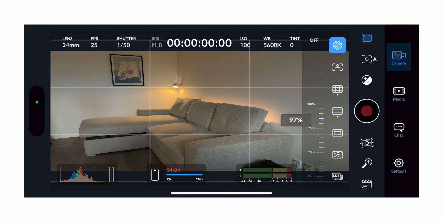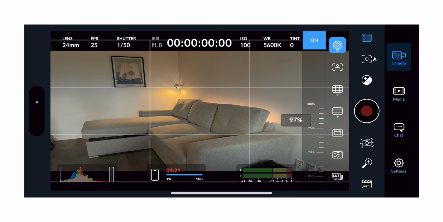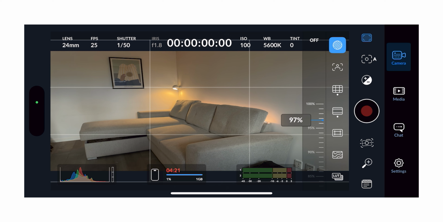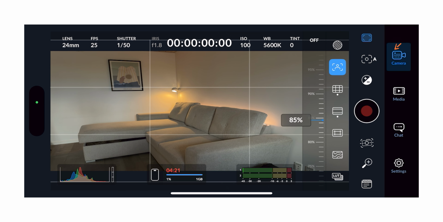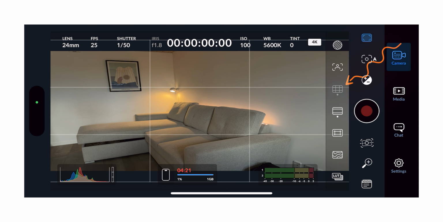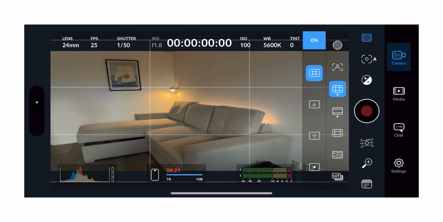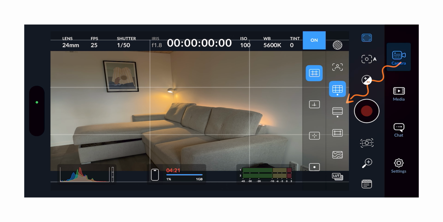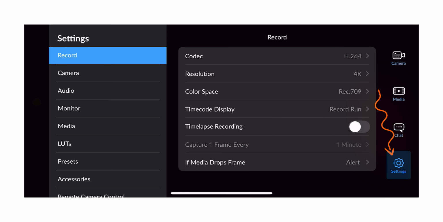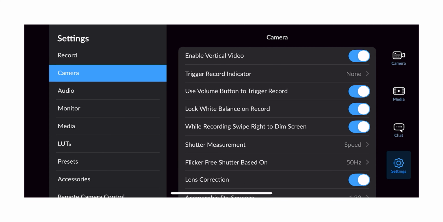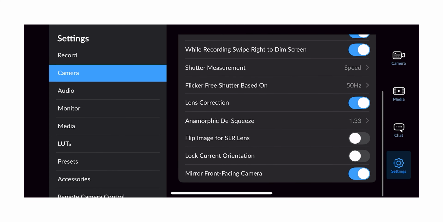Then I like to turn zebras on or off if I need to see if something is blown out. So this is very much dependent on the situation. And then I also keep the grid on all the time. You have a few options, but I usually just stick with the rule of thirds grid. Then I keep it at 2:1. Then if we go to settings, this is my settings under the record tab, and these are my settings under camera. And the rest of the settings I just keep at the default value.